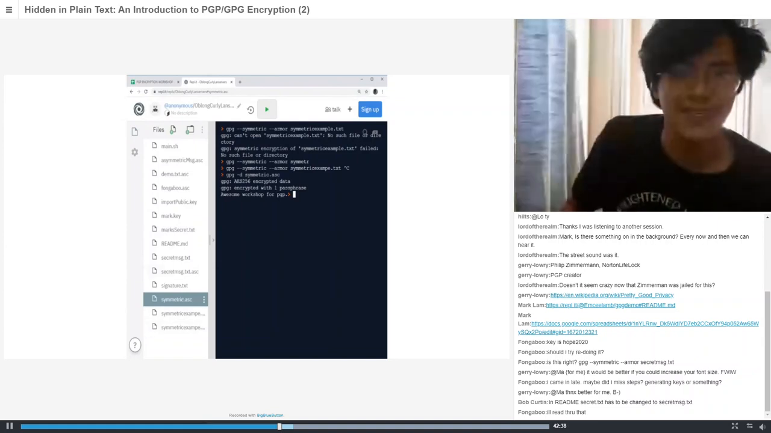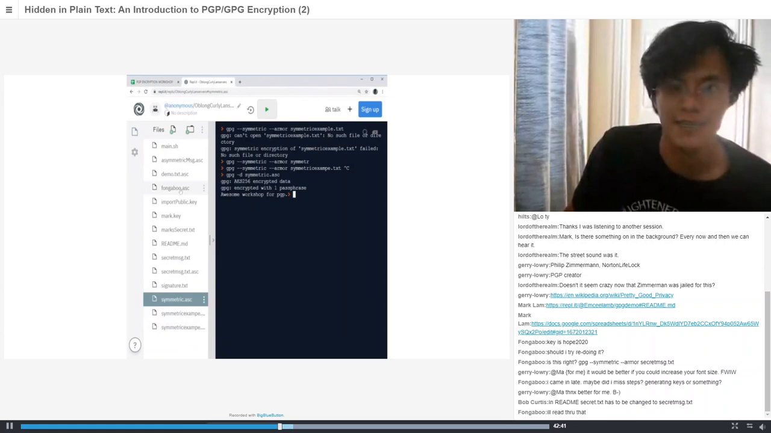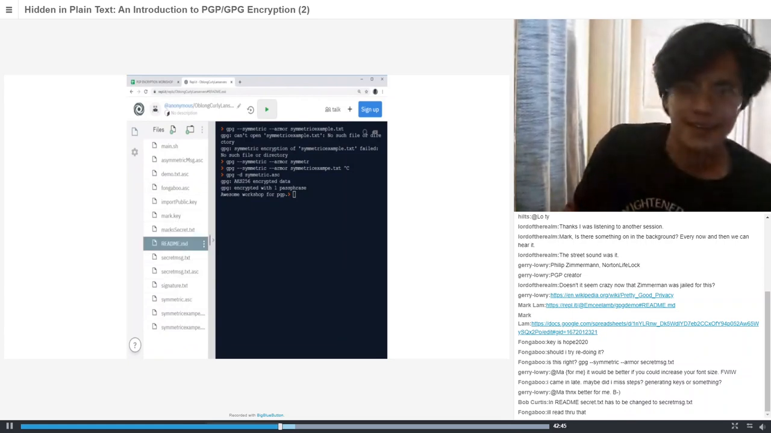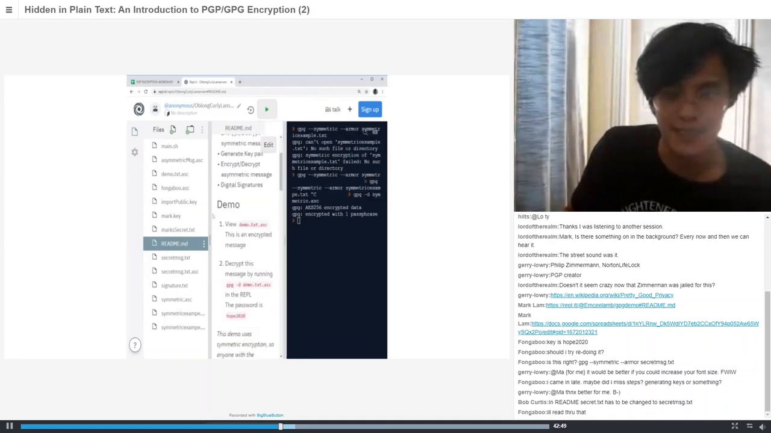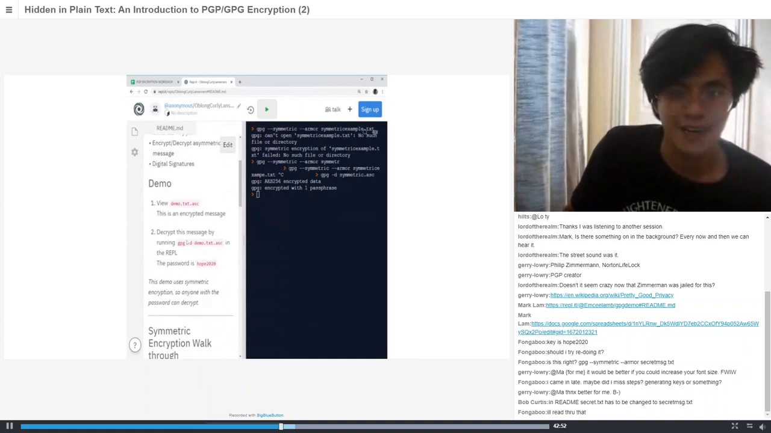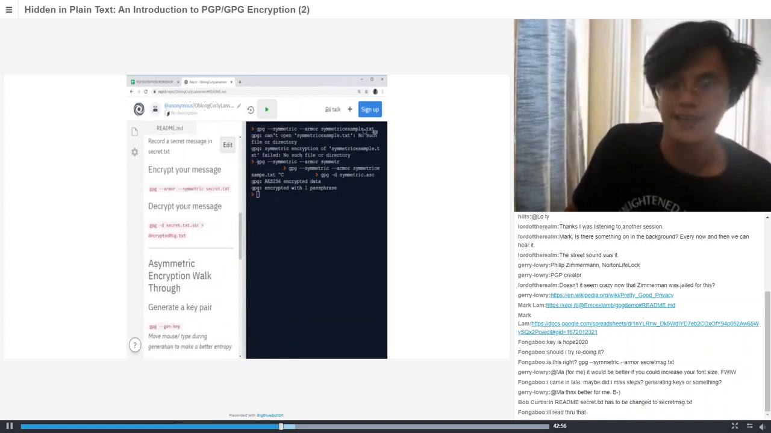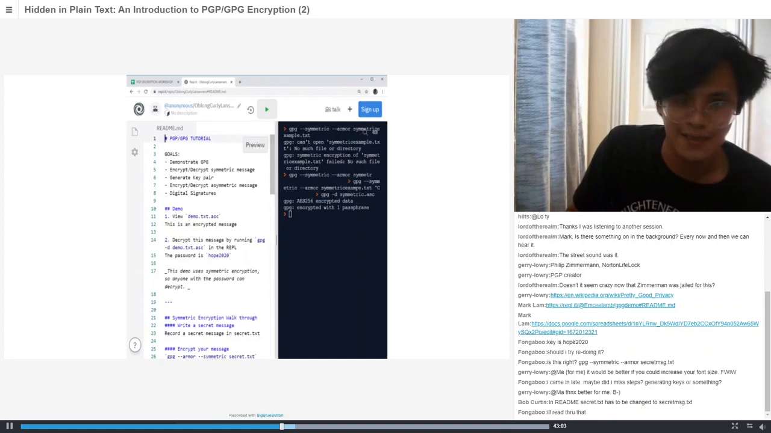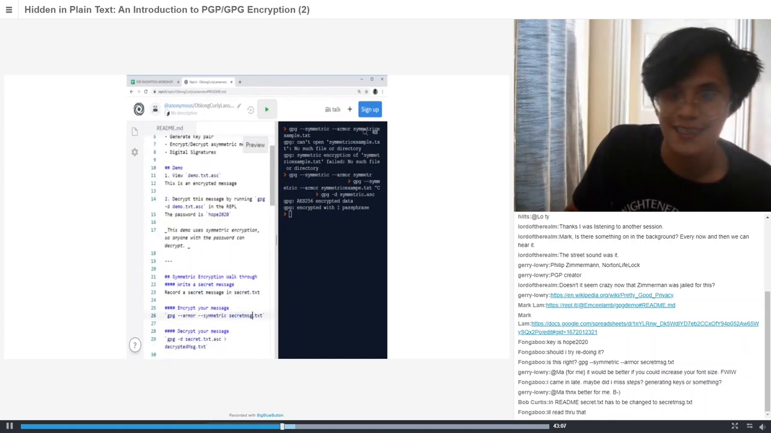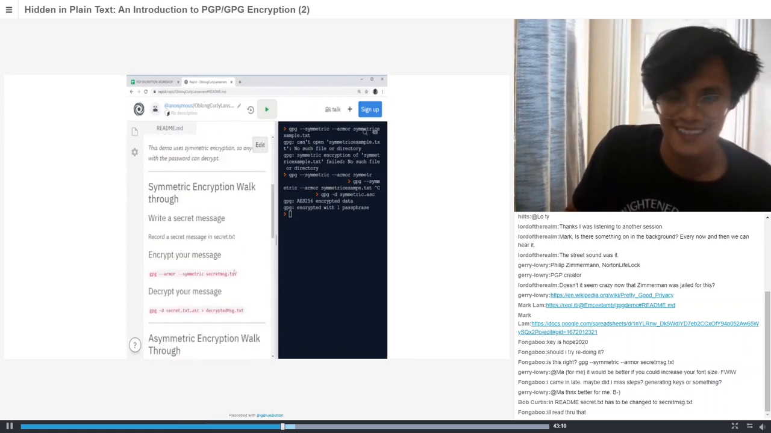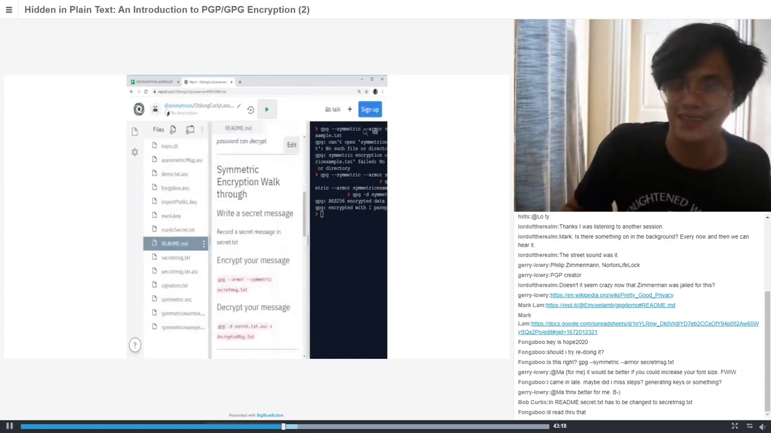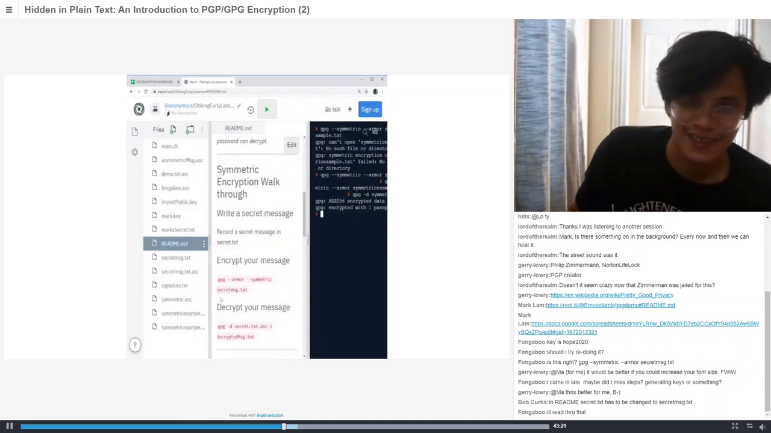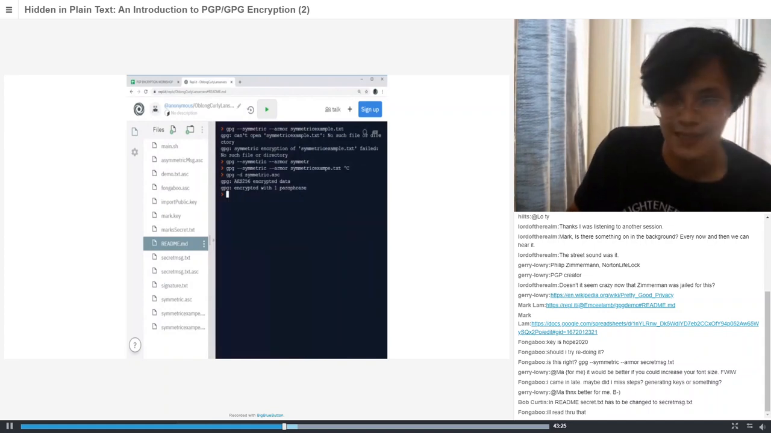So I guess if there are problems encrypting or decrypting the symmetric, there are these examples. Try reading, try following along in the readme as well. So here you should say secret message. This is the name of the document that you are filing.